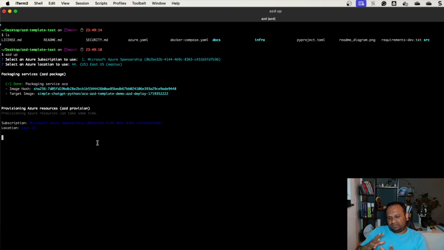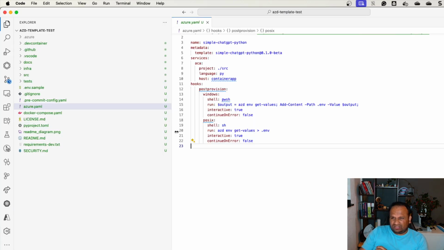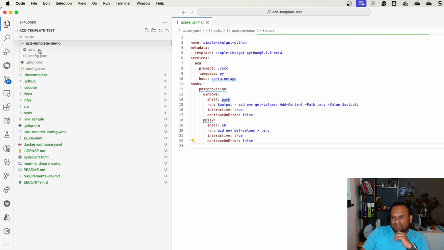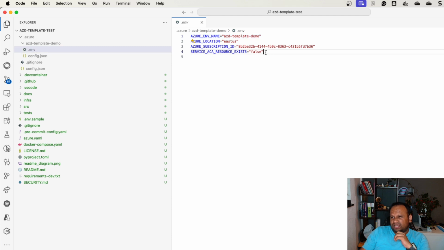And how is it deploying the resources? Using the azure.yaml file. And if we look again at the environment file, you can see a couple of environment values that have been added now. You can see subscription ID, location, and environment name. So all this has been added to the environment, which will be used by the azure.yaml and the Azure Developer CLI internally to deploy resources to Azure. So let's wait for this to finish.